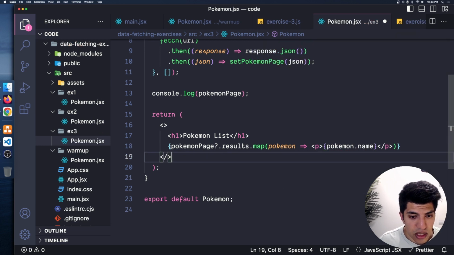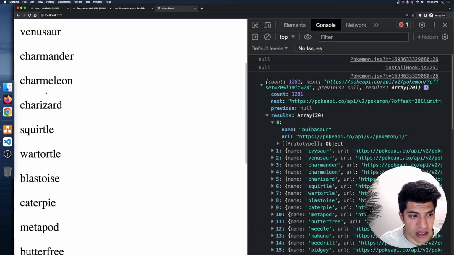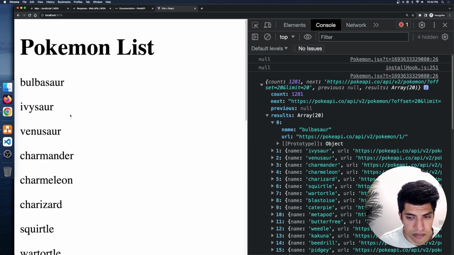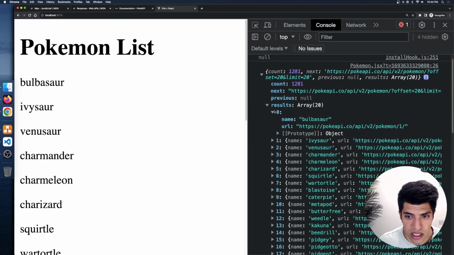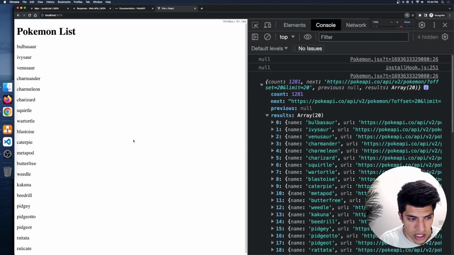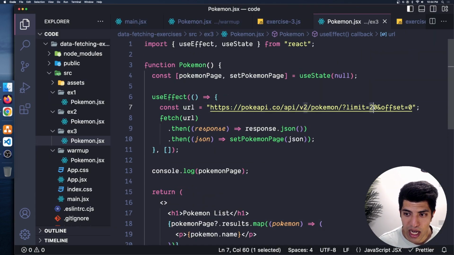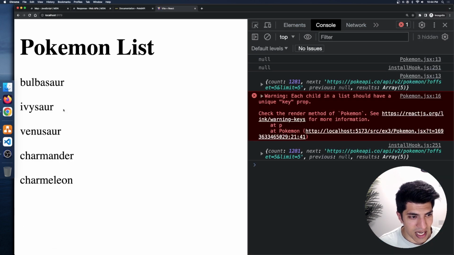Okay, so I'm saying go through every single result once pokemonPage is not null, and give me a list of p tags where each p tag is that Pokemon object's name. Save that, switch back here, and look at that. We get back that list of Pokemon names on our screen. You can see that matches exactly what we see over here in the same order. All right, probably need to zoom out a little bit on that. That's pretty long. Instead of fetching so many at a time, I'll fetch 5 at a time, so we can actually see that on my screen.